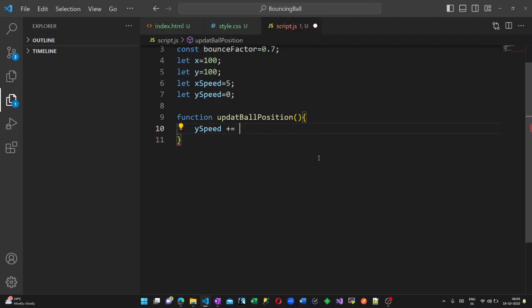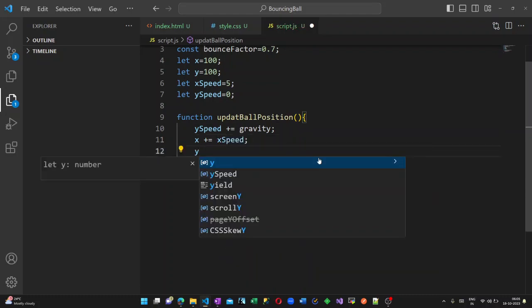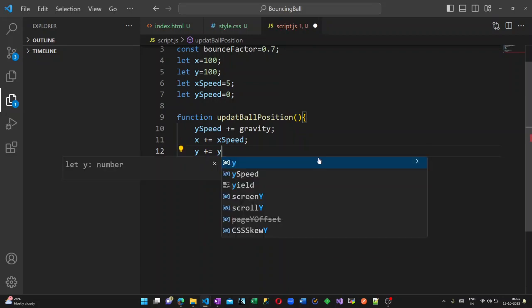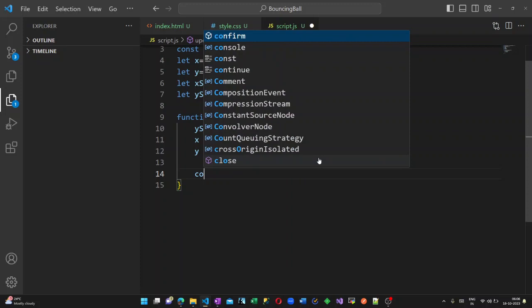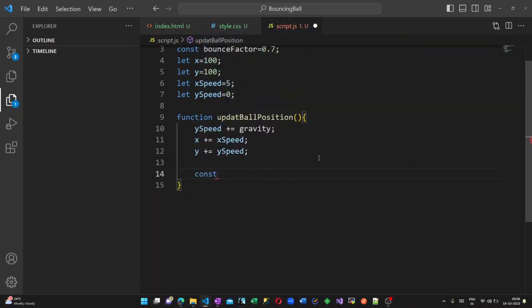Now let us create a method updateBallPosition. Here I am going to update my ball position in this method. So y speed I am incrementing along with the gravity. X speed is also incremented. X and y are incremented along with the x speed and y speed.